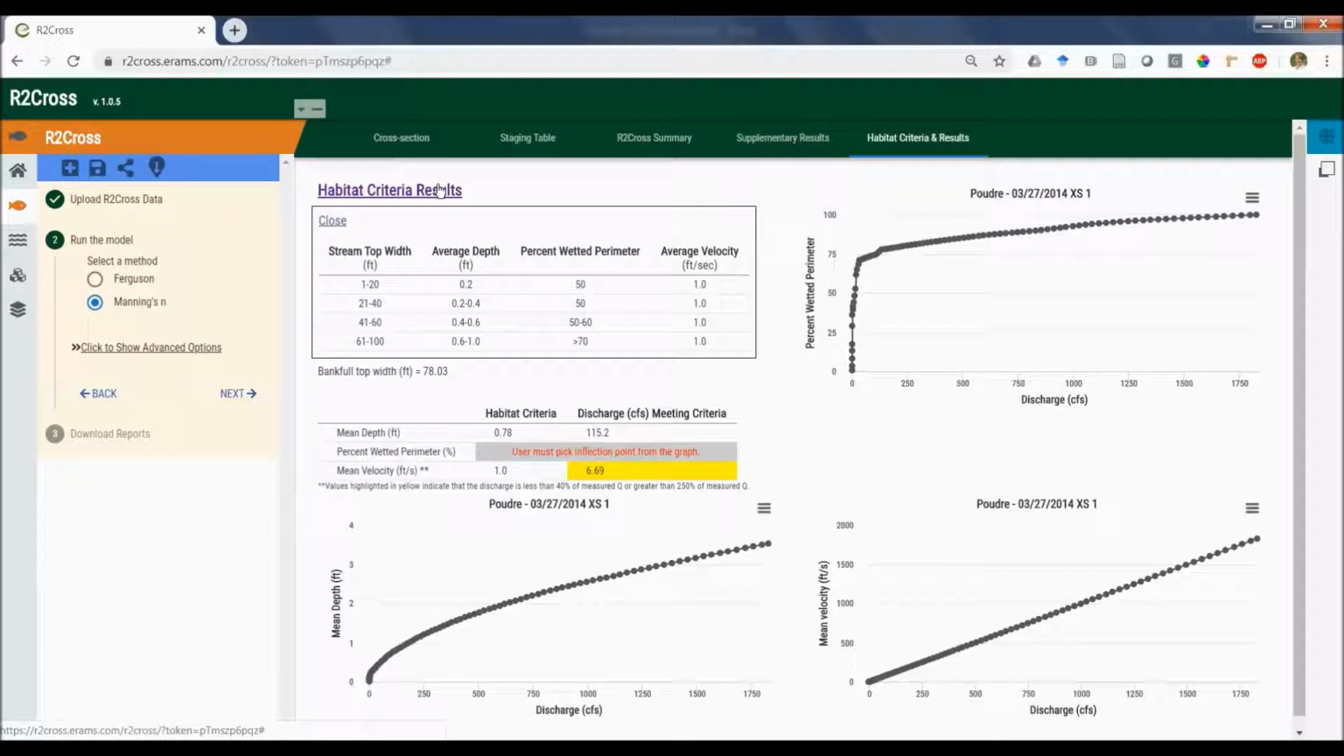If the top width is greater than 61 feet, the user will need to choose a wetted perimeter by selecting an inflection point from the interactive graph. Typically, selecting a percentage greater than 70% will provide suitable results.